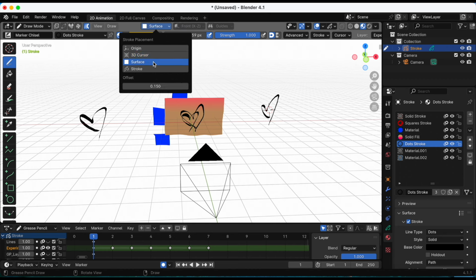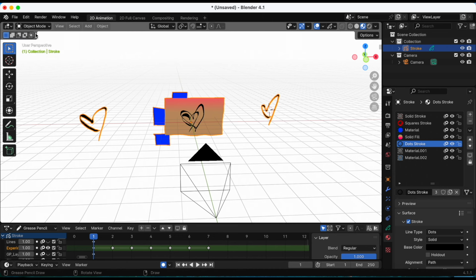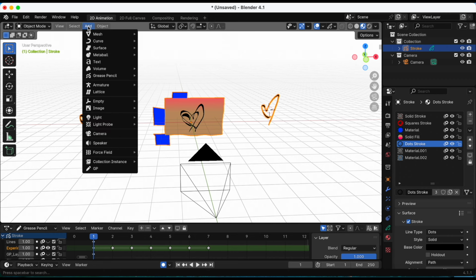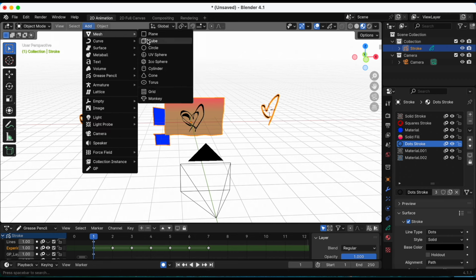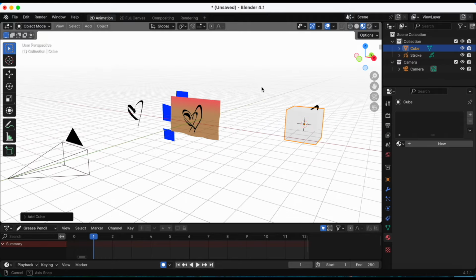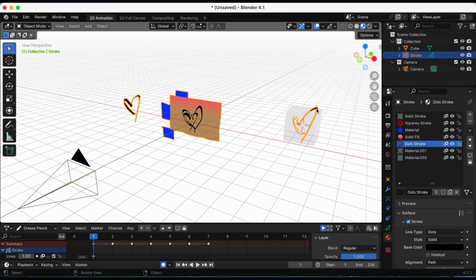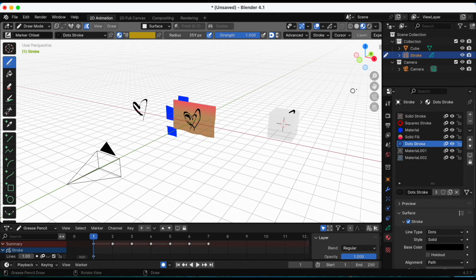Surface is where strokes follow the surface of 3D objects in the scene. It kind of wraps around them as if they were drawn directly on the surface itself. But to see that, I'm going to go to Object Mode and go to Add, Mesh, and do a square. As you can see, it appeared where my cursor was. So I need to select the Grease Pencil and go back to Draw Mode.